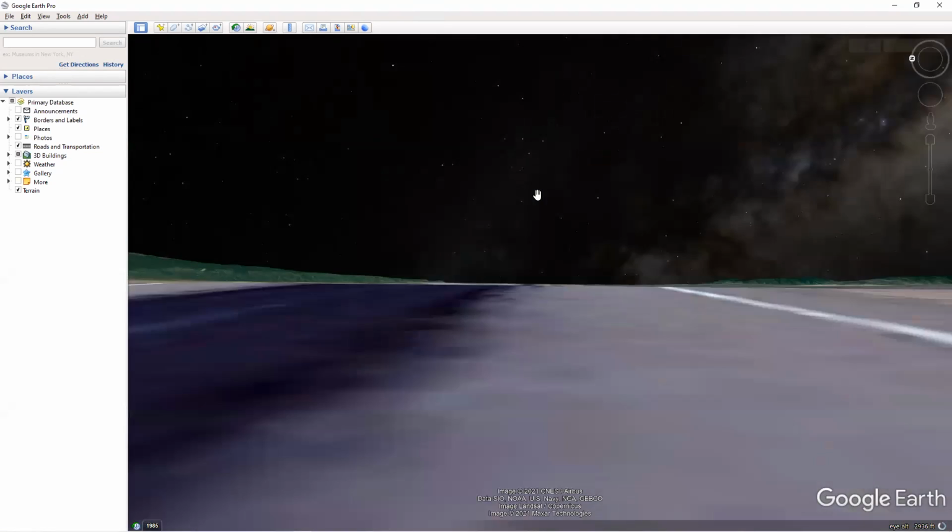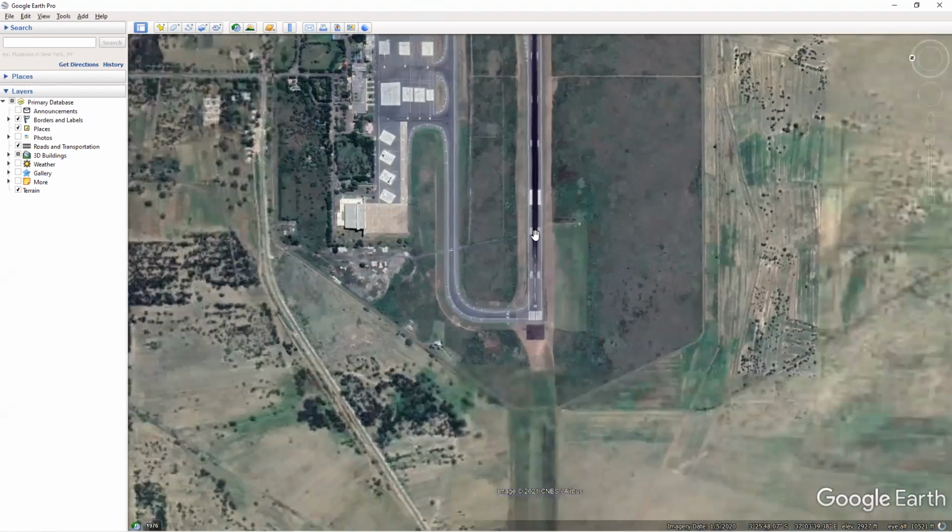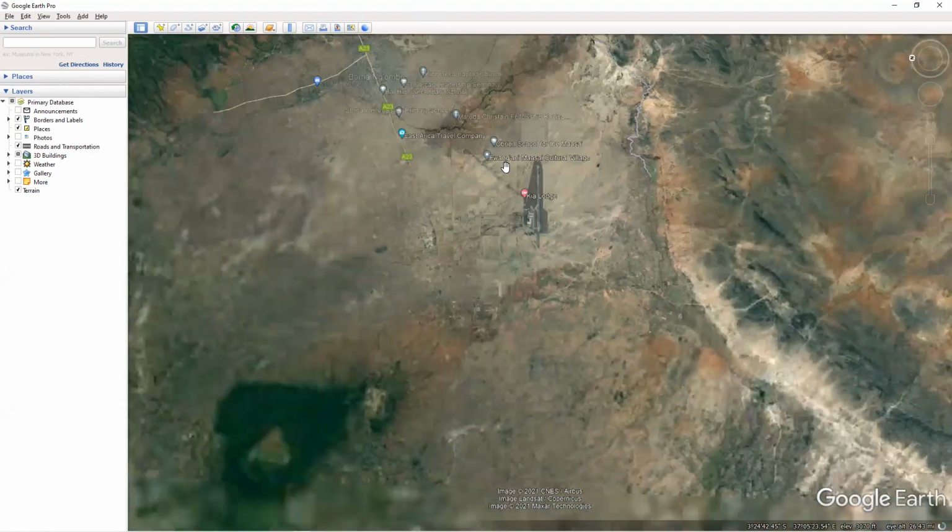Yeah, so I'll just exit the ground level view. So yeah, so this is a Kilimanjaro airport, I believe.